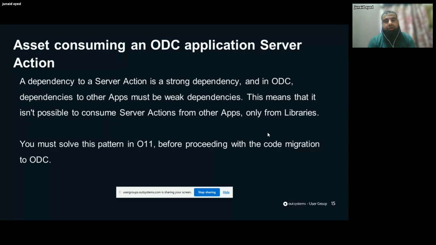We know that, right? Because they create a strong dependency, and applications can only have weak dependencies in the ODC framework. So if I have two applications communicating with each other through server actions in the O11 framework, and in ODC I have decided to keep them as two separate applications, I cannot let them communicate through server actions. I cannot do that at all. It's not allowed.